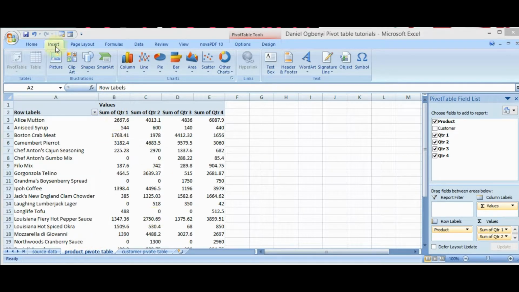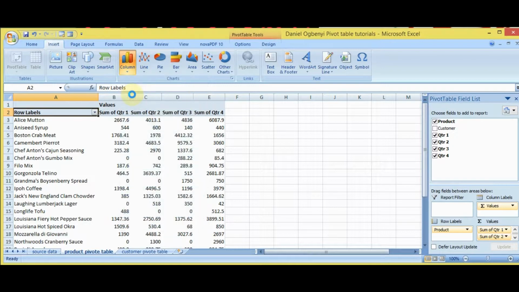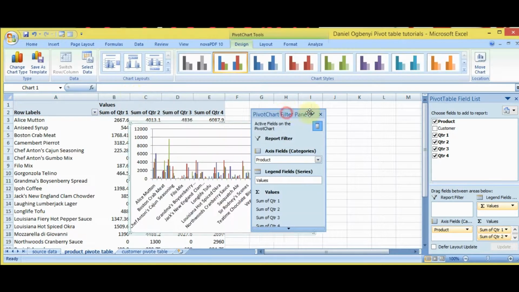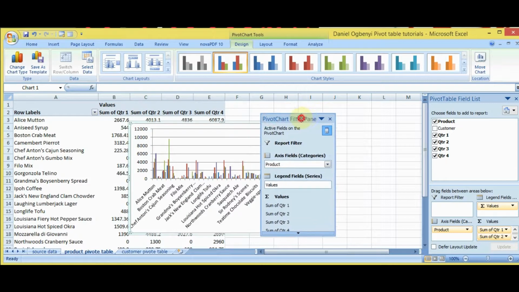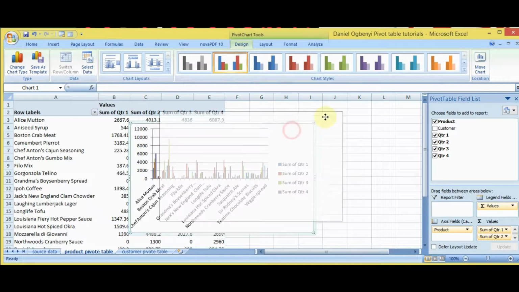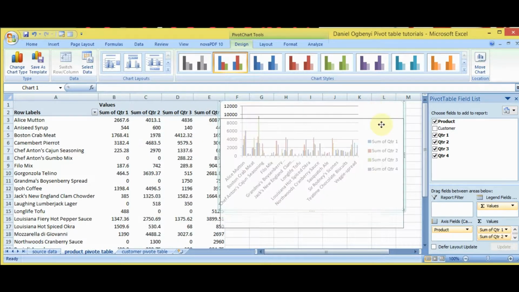So you come to the insert, like I said earlier, you select any chart you are used to. Is it the column? Do you want the pie? Anyone. Let's try the column. You click on the column. As you can see, this is the pivot filter pane. You can close it if you want.